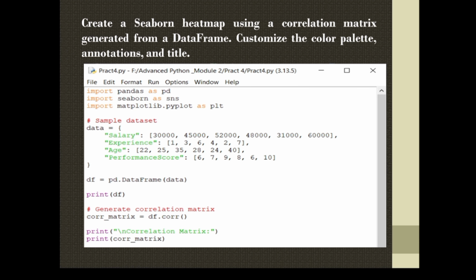Next, we have the correlation matrix, or df.corr(). Now, what do we mean by correlation matrix? It shows how strongly two variables are related. Values range from -1 to +1. +1 is a perfect positive relationship. 0 is no relationship. -1 is a perfect negative relationship. Why is it required? It helps us to identify the important features and it avoids redundant variables. Print the correlation matrix, which will display the correlation values as well.